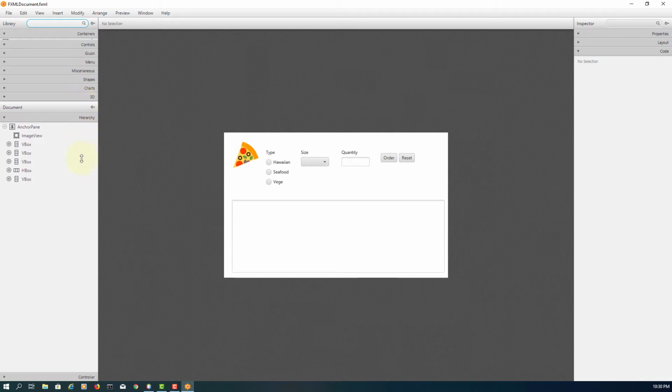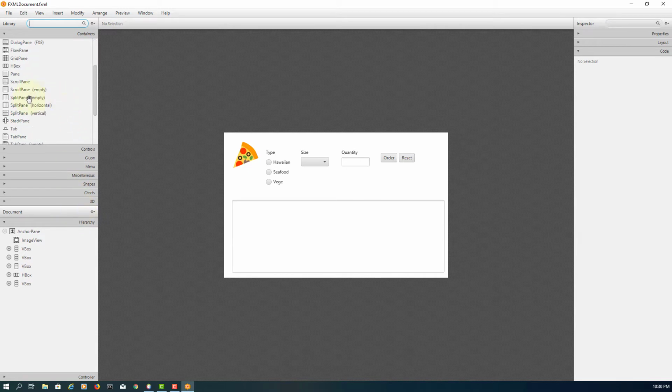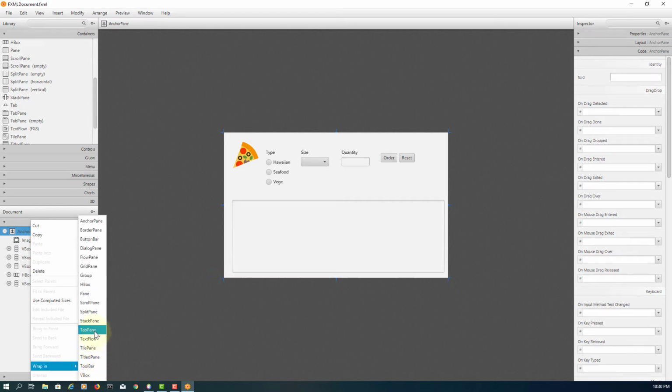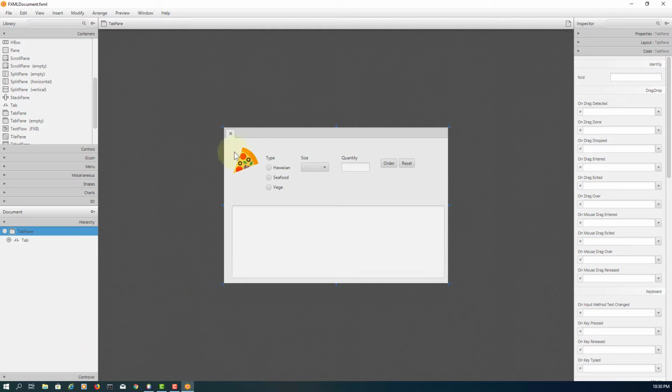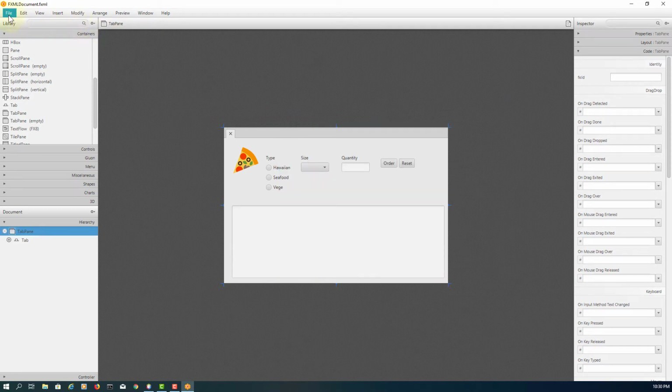So for the UI design, instead of coming up with a new design, let me just use what we already have. So the anchor pane can be left into a tab pane. Right-hand side mouse click, browse through and say tab pane. So what just happened is the anchor pane was left into a tab pane. So you can see there is one tab.